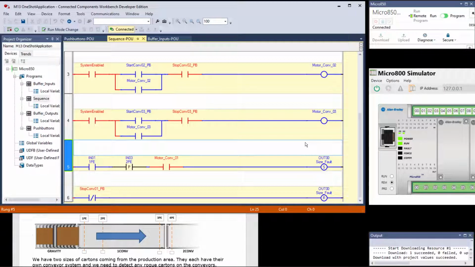Or the conveyor stopped with 2PE blocked and someone comes through and does the same thing with 1PE. This improvement on the logic here with this one shot requires that they be blocked in a specific order that would match the flow. 1PE then 2PE, not 2PE then 1PE, which the older logic would have given you a size fault.